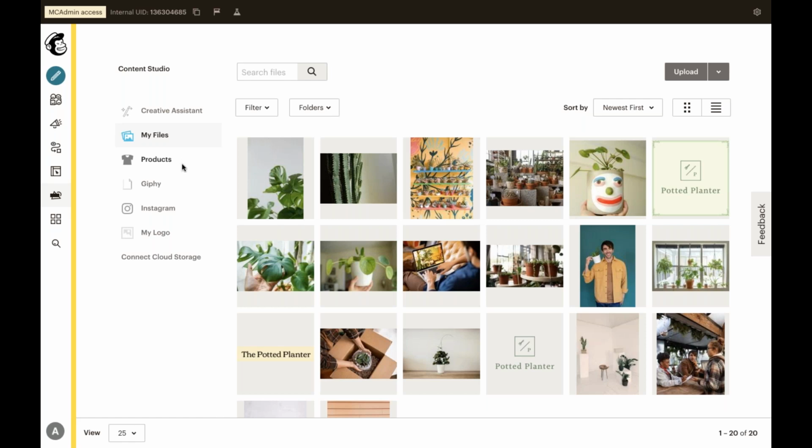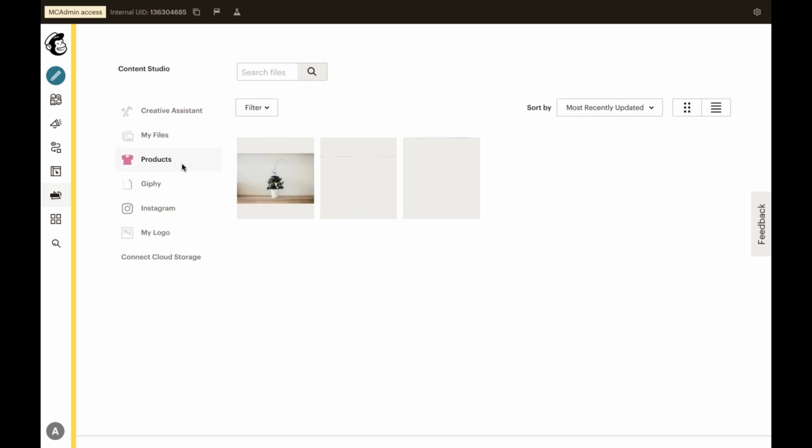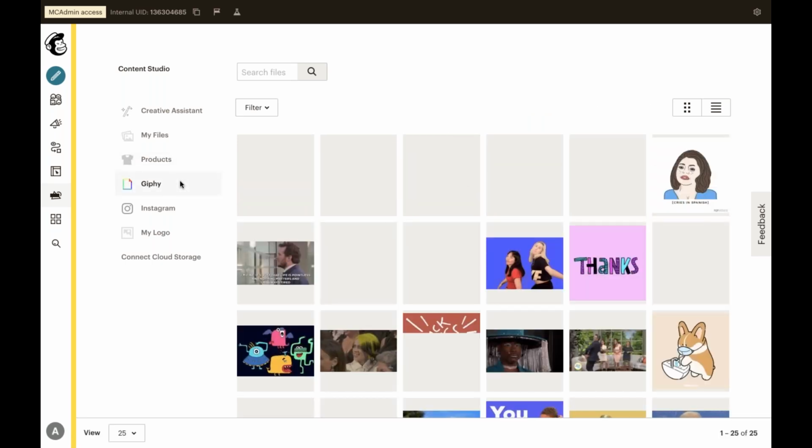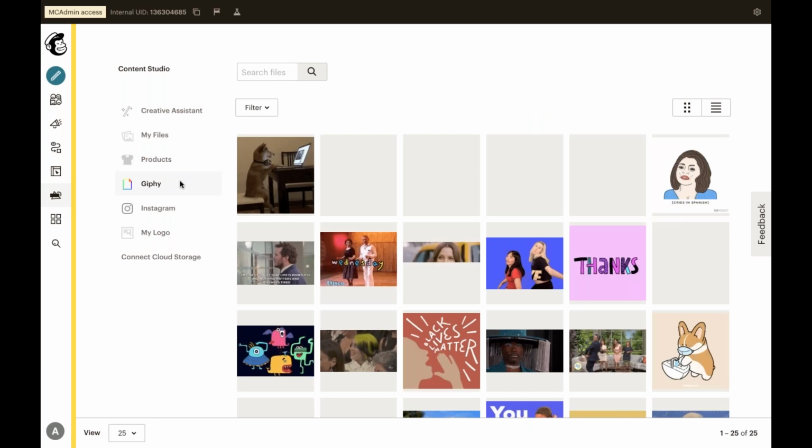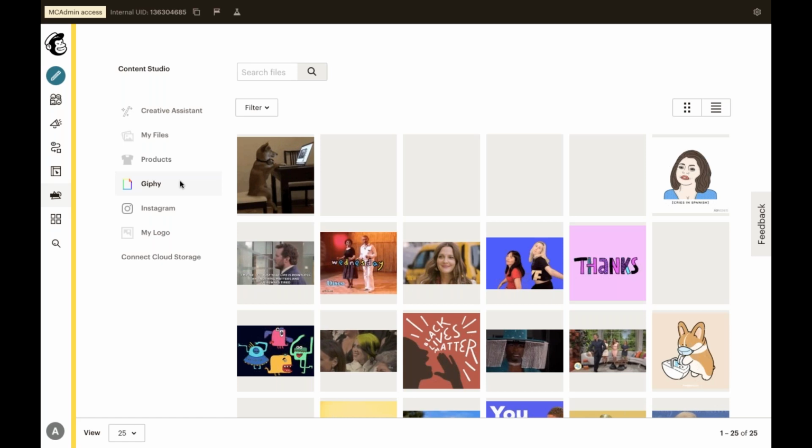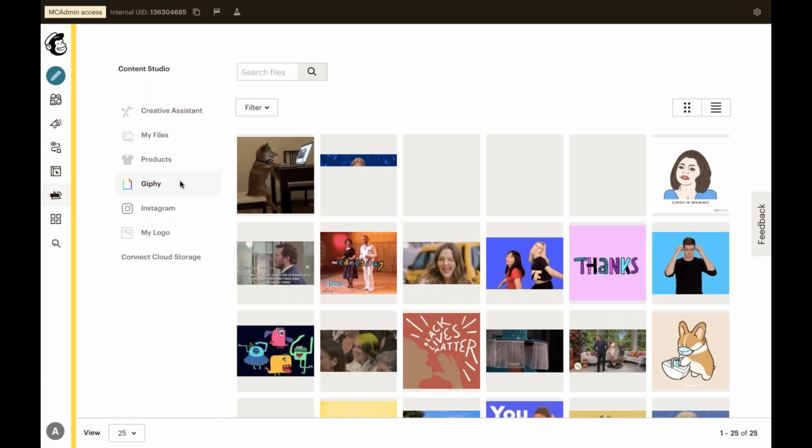Next up, let's click on the Products tab. If you've already connected an e-commerce store, you'll be able to see its product images that you can then insert into a campaign right here. And then under Products, you're going to find Giphy. You might be familiar with Giphy, but if you're not, it's just a searchable library of fun, interactive GIFs that you can then add into a campaign. It's really awesome. All right, super excited about the Content Studio.